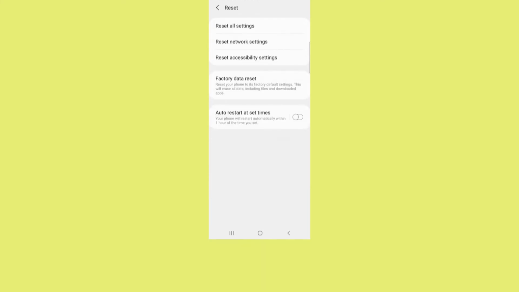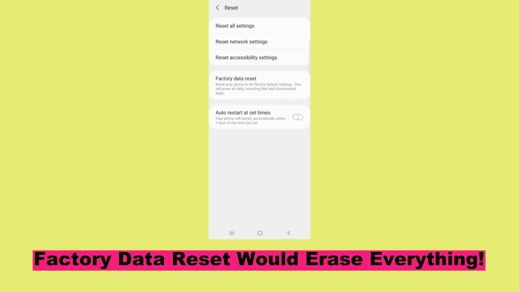Select that. So we can reset all settings, reset network settings, or even reset accessibility settings. And if you need to wipe the phone itself, there's also a factory data reset. So be very sure that is what you want to do if you want to select the factory data reset, because it will erase all data including the files and downloaded apps.